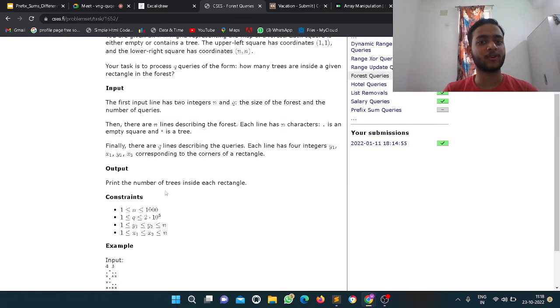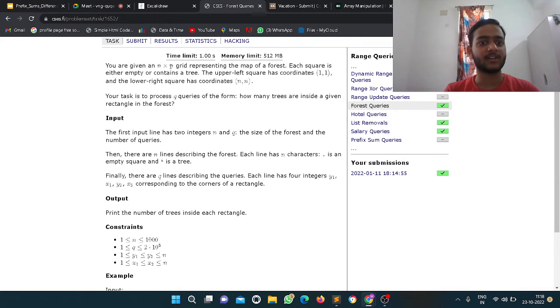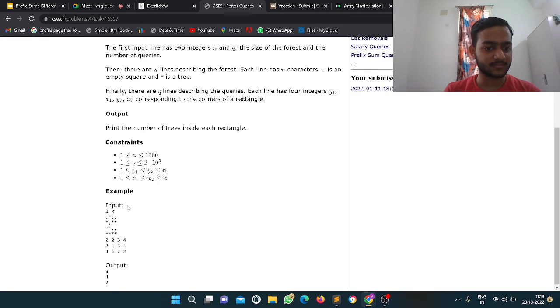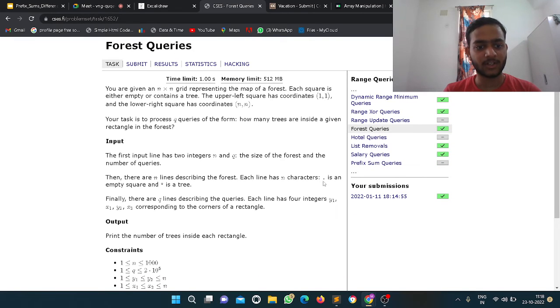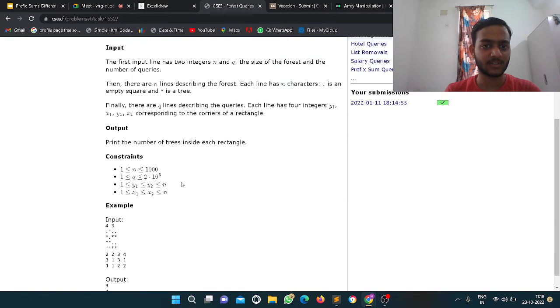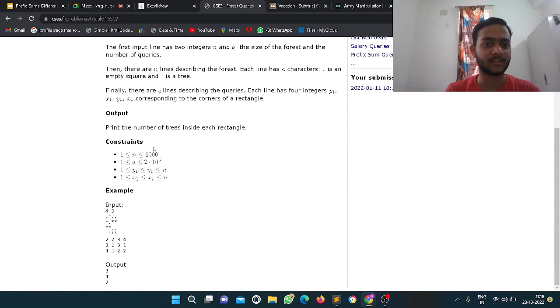This is our input. In the input we are given two integers n and q. N is the size of the array, since it was an n by n grid, so we are given n for that, and q is the number of queries we have. And this is the 2D array we are given. In this, a dot means an empty square, and an asterisk means we have a tree in that square. This is just the input format. And for each query we are given the coordinates of the upper left corner and the lower right corner.